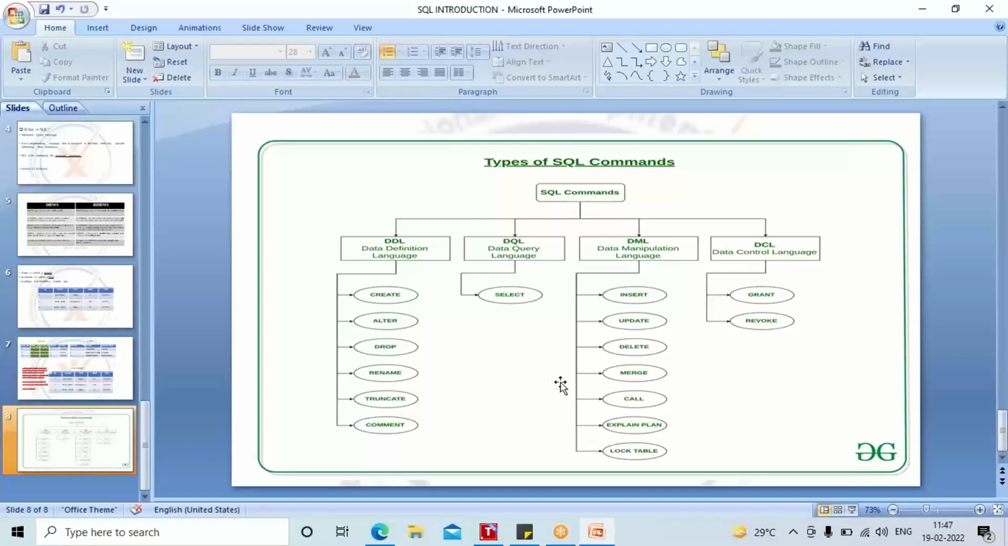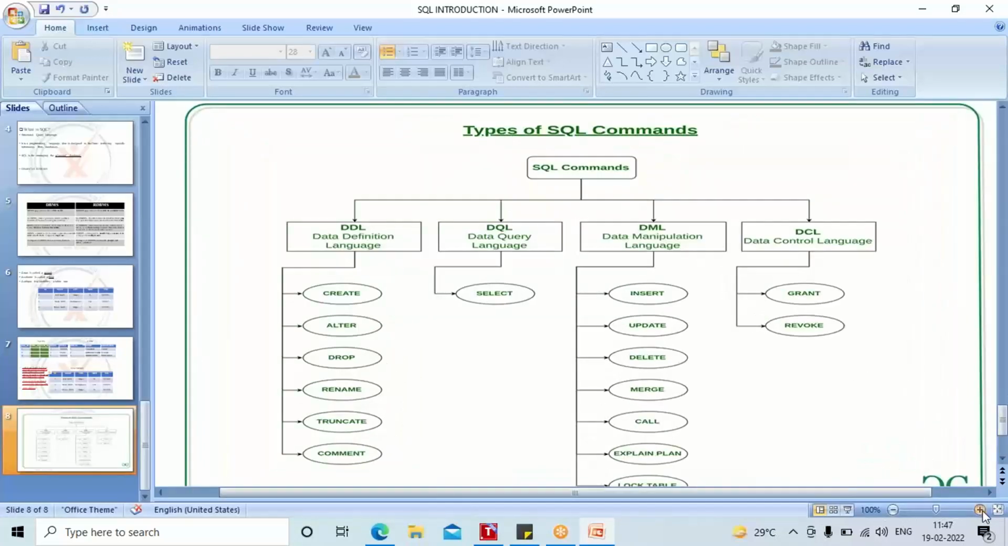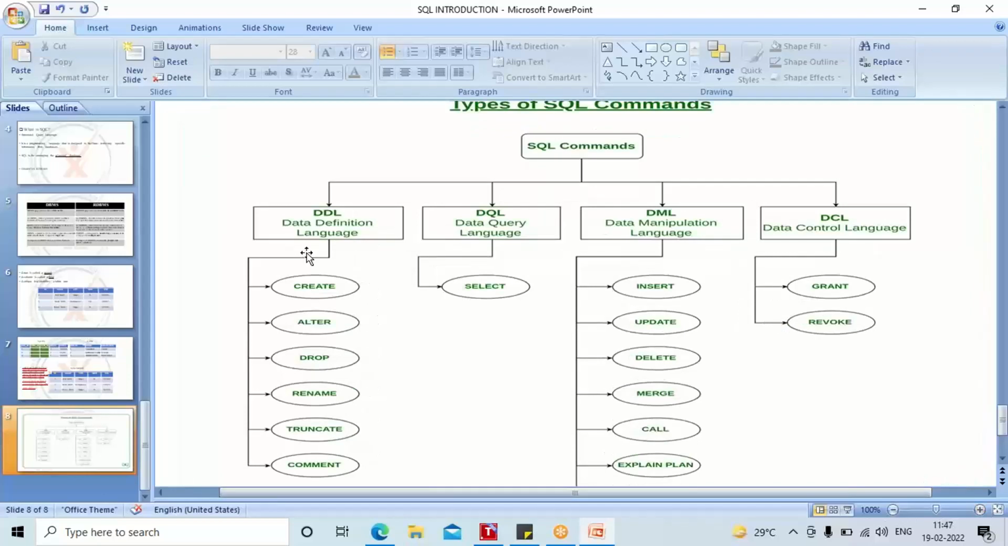Okay. So guys, we have multiple types of SQL commands, which are called DDL, DQL, DML, and DCL. Now, what are these commands? Let me show it properly. So guys, this DDL is nothing but data definition language. DQL talks about data query language. DML talks about data manipulation language, and DCL talks about data control language.